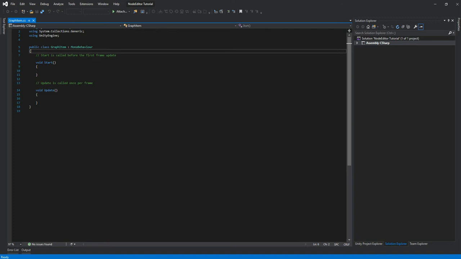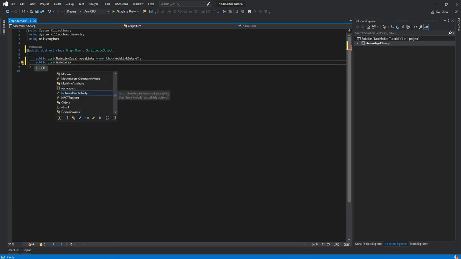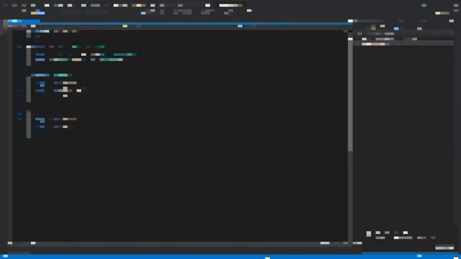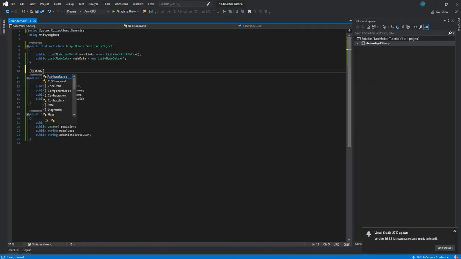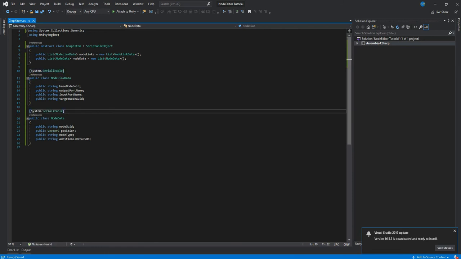The graph item will be a scriptable object, and it will contain two lists of data. The first list will be containing the data about the links about the nodes, and the second one will contain the data about the nodes. To tell Unity to serialize these two classes, we'll need to mark them as serializable.